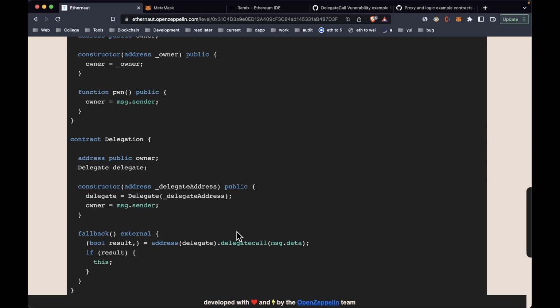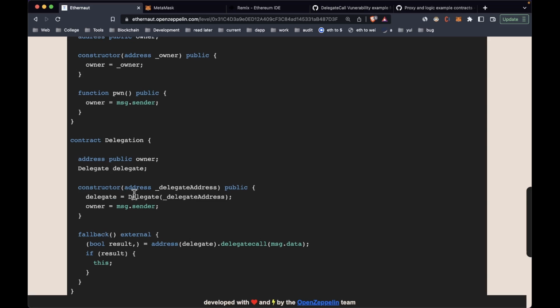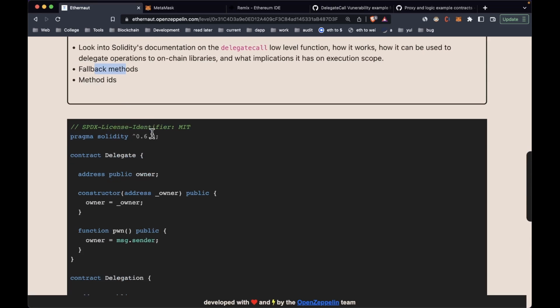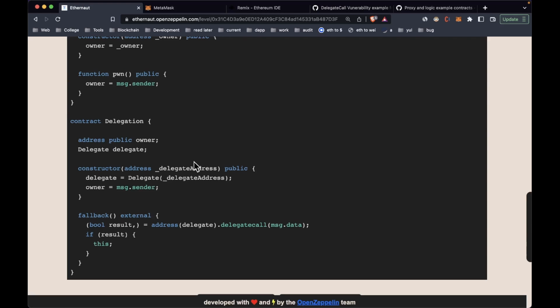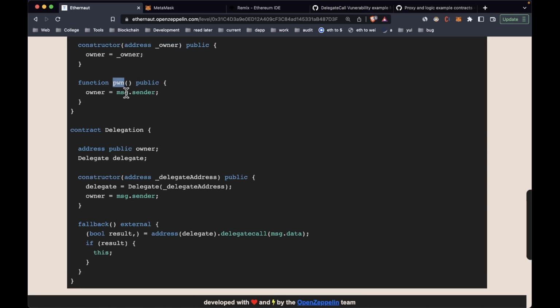Now the only thing you need to understand is how to call this fallback function. That's why it says you need to learn about fallback methods and how they work. Whenever you send a transaction to a contract and you specify a function to call which doesn't exist in the contract itself, then the fallback function gets triggered. So what we should do here is just attempt to call this function and send the transaction to this contract, which obviously wouldn't call any function because this function doesn't exist.